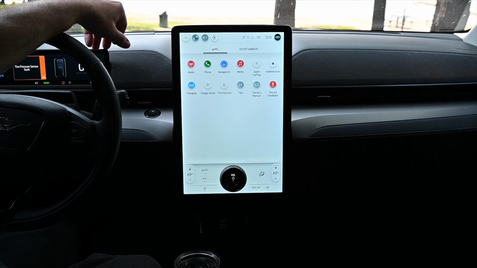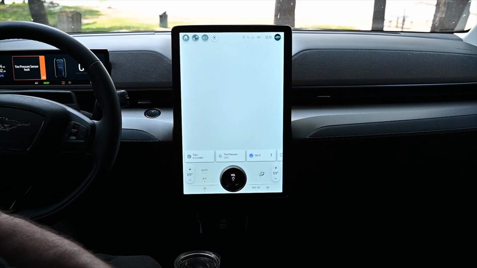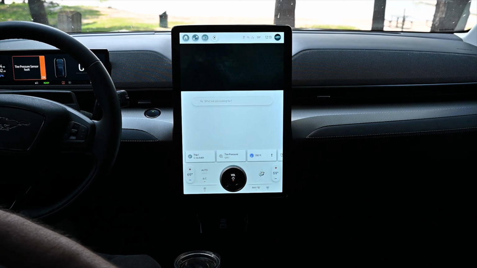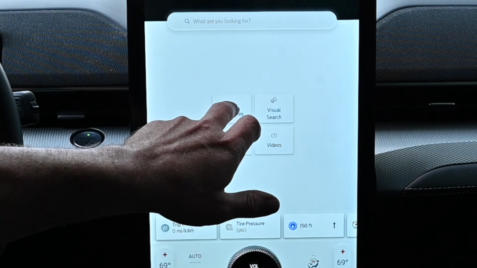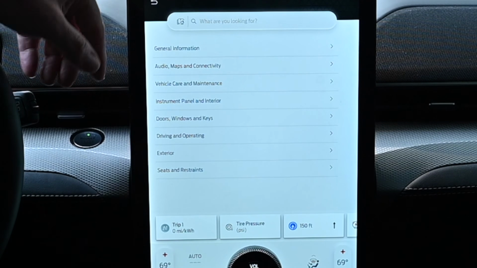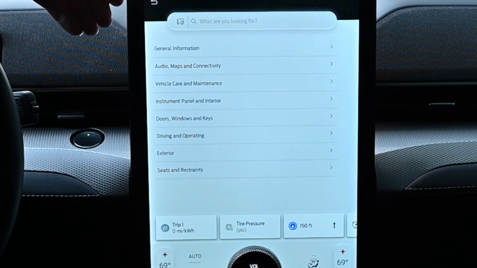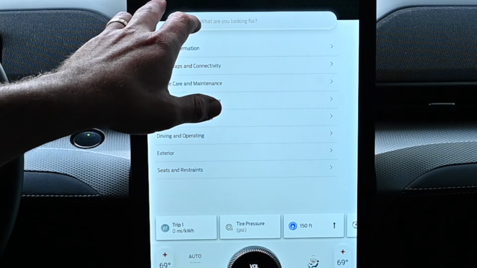When you get a Ford Mach-E, you do not get a paper owner's manual, but it is contained here within the infotainment screen. So anything that you could possibly want to know about this car is available and it's searchable. You can come in and go by categories, looking for general information, anything about connectivity, vehicle care, maintenance, the panels, doors, windows, driving, operating. All of these things are available here to you.